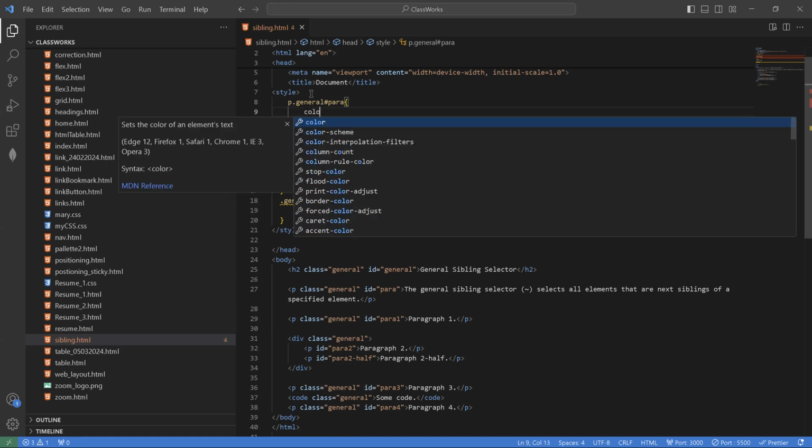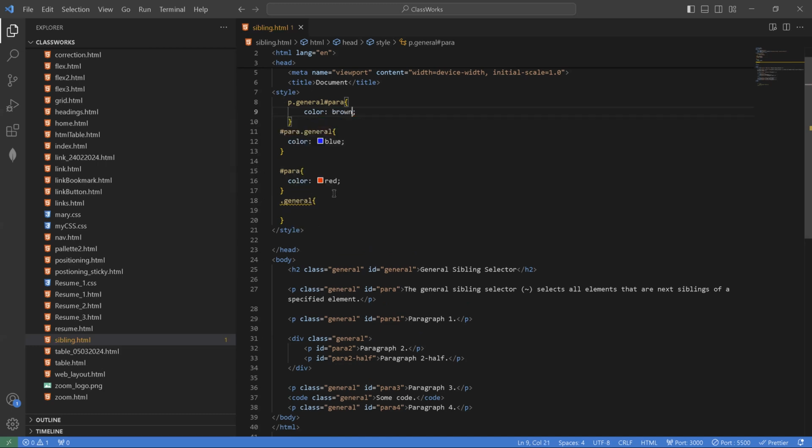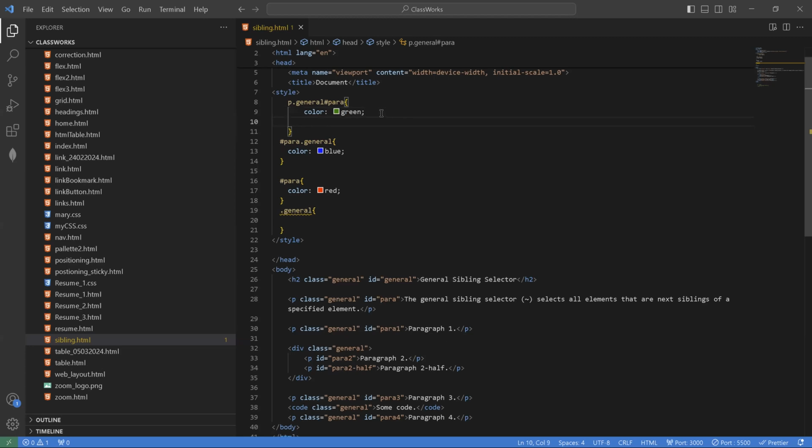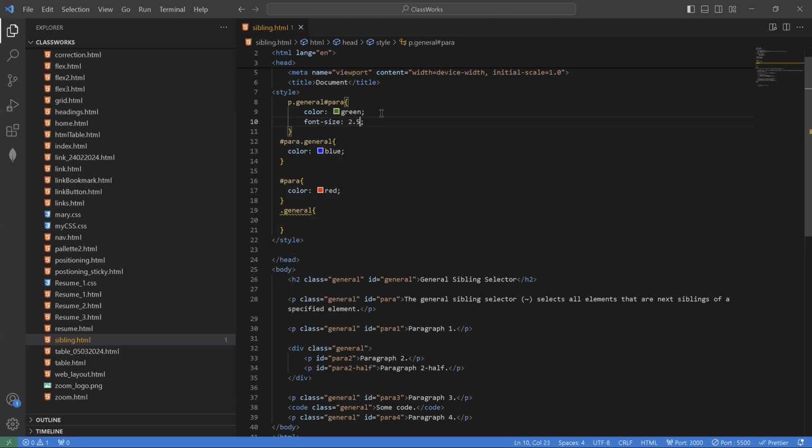Color yellow. No, let me give it brown. Brown is not too different from red. No, let me give it yellow. Yellow or green. Green is better. Yes, green. And I want it to increase in font size. Font size of 2.5 rem.